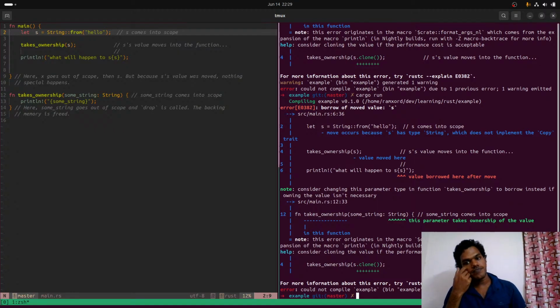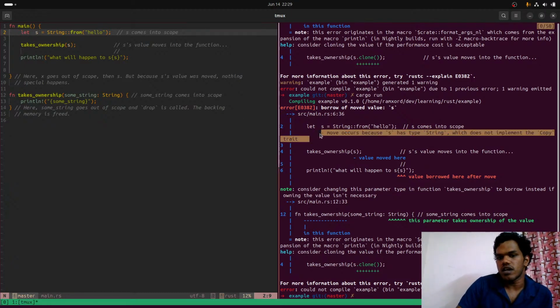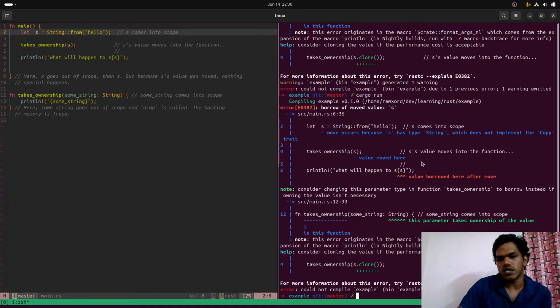Still a lot of errors. So this is basically saying that it does not have a copy, but we moved it here. Why do we need the Copy trait here? Moved into the function. Value borrowed here after move.